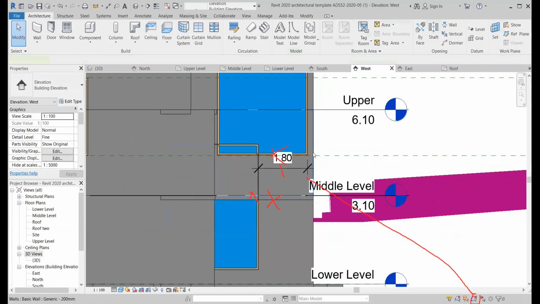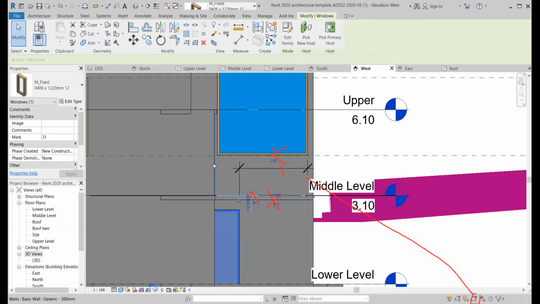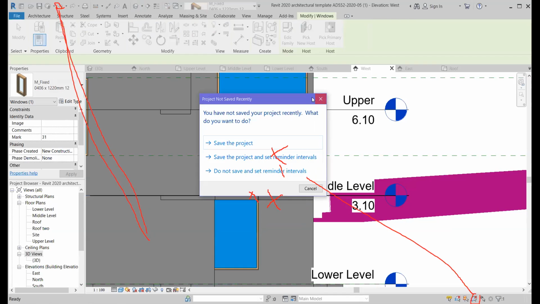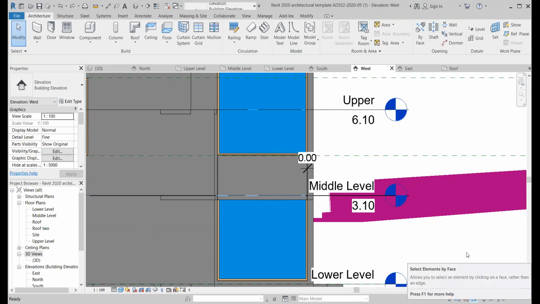No. Undo. You moved the window. Press undo. No, you just undo since it was correct. No, don't do anything. Press undo. Press this like in Word. This one here. No need to save. Okay. Keep it like this. Select this one also here. This one. Okay. Yes.